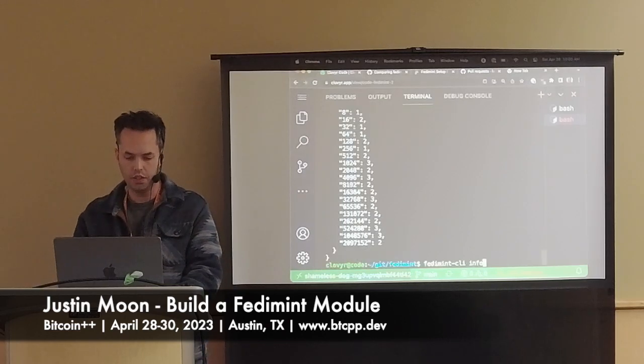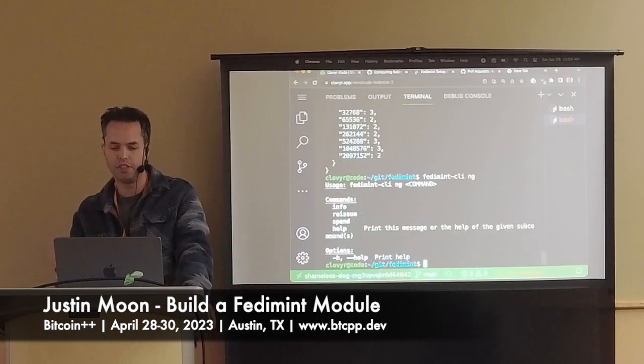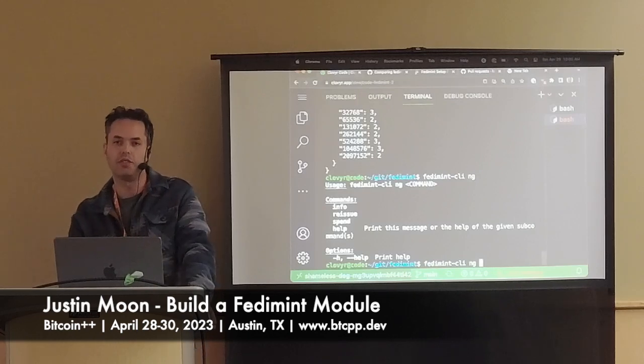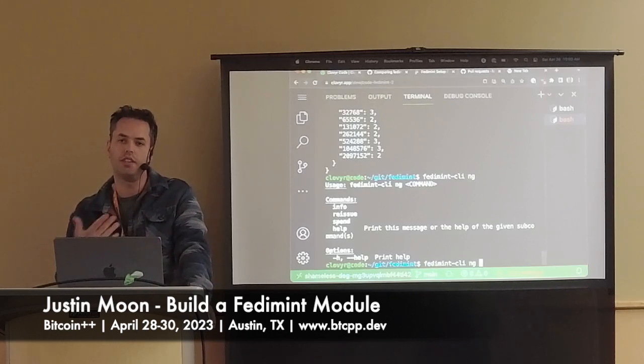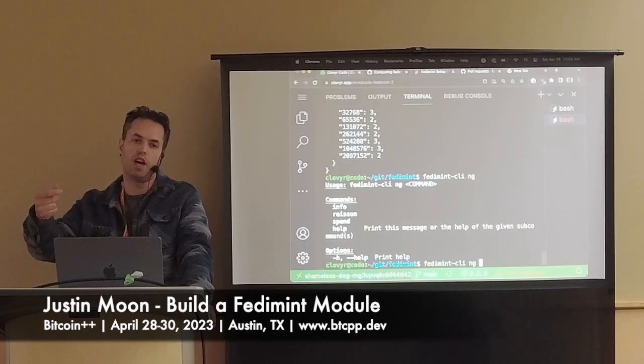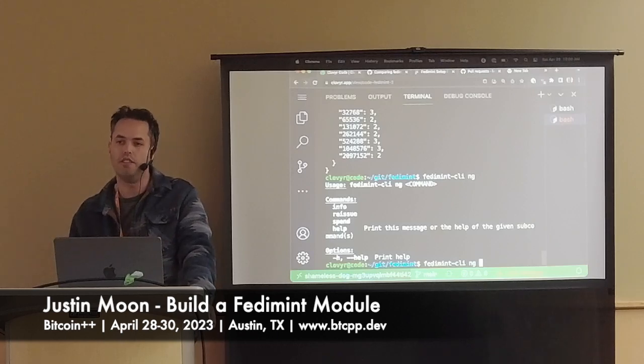I'll show you our new tool here. If you use Fedimint CLI NG, this NG for next generation, Eric is a Star Wars fan apparently. So we have this tool, Fedimint CLI NG, and it's really interesting. There were some deficits with our legacy client. One of them was that it wasn't very crash safe. Like if it crashed in the middle of an operation, funds could be lost.